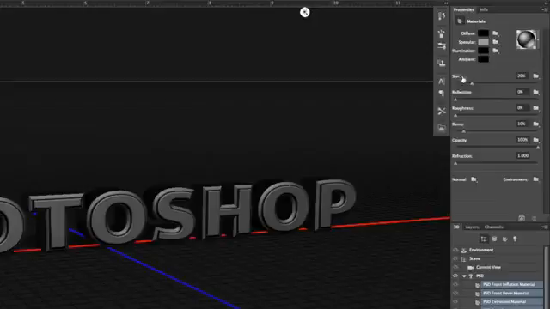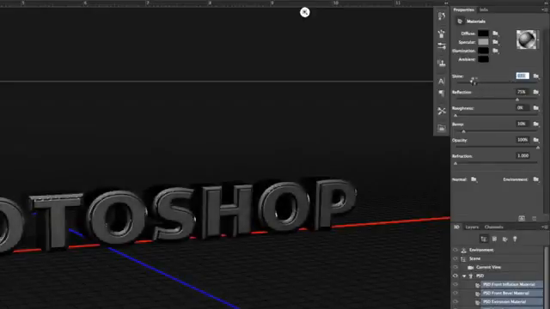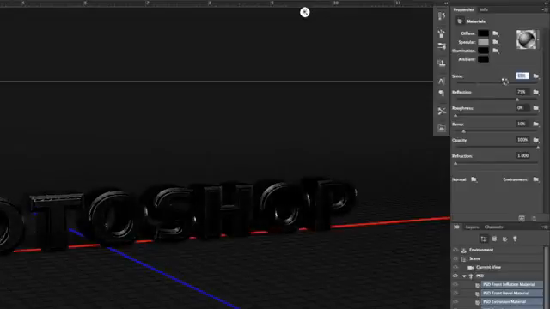Shine and reflection will be very important if you're looking for a chrome effect. You'll definitely want to increase the reflection value quite a bit, and then depending if you want the light spread out amongst your mesh or nice and tight, you can adjust the shine value accordingly. A higher value will tighten up the light, while a lower value will spread it out.